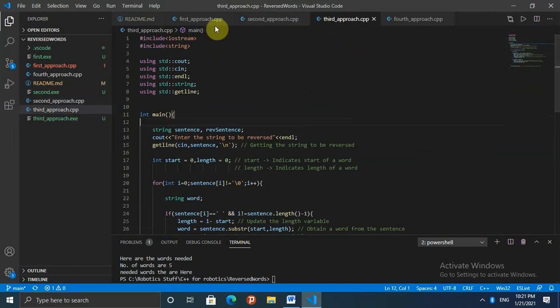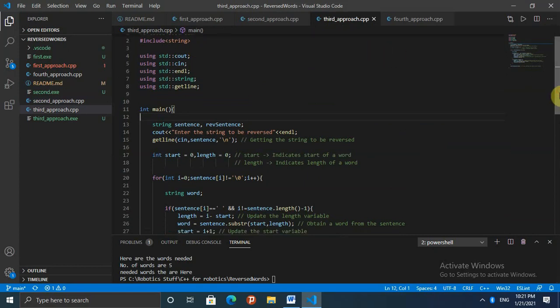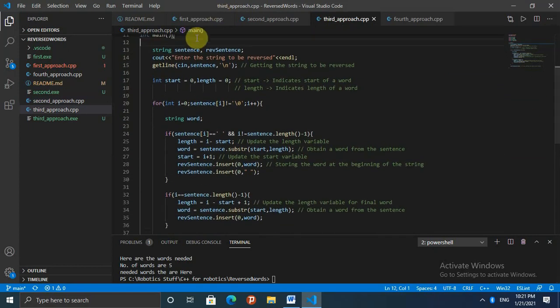So we've got rid of the stringstream header file, as we're not going to be using that. Initially we declare the sentence that we're going to take as input, and then the output reverse sentence, and in this part we're taking some input. Now these variables, start and length: the start variable indicates the start of a word, and the length variable will indicate the length of the word.